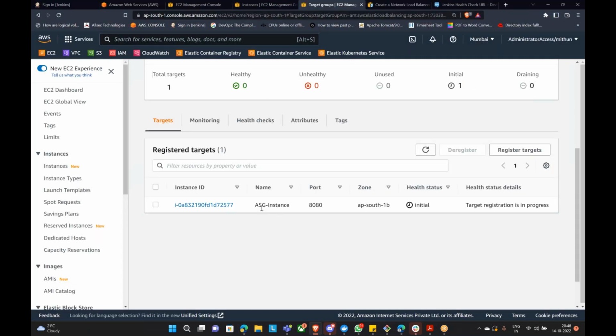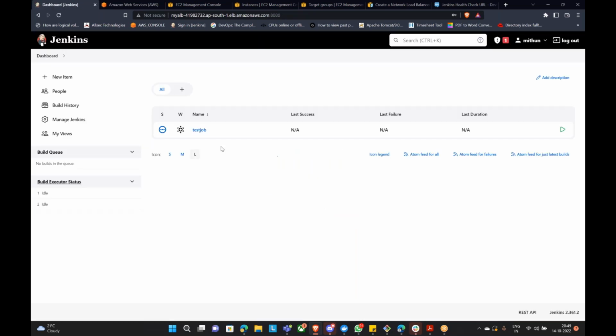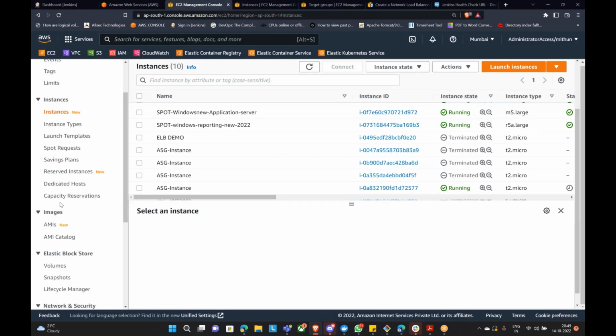Okay, so as you can see, it has already added 1 instance. Now see, our application will be up and running fine. Okay, so test job. So this is the concept of auto scaling group. Now why am I not getting the notification? Let me check that.